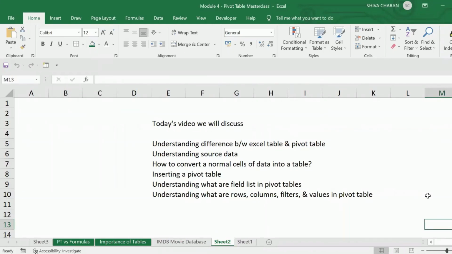In today's video, we will discuss the difference between Excel table and pivot table, and I will help you understand the source data which I will be using for this video. I will also show you how to convert normal cells of data into a table, and how to insert a pivot table. I will help you understand what the fields list in a pivot table is, and what rows, columns, filters, and values are in a pivot table.